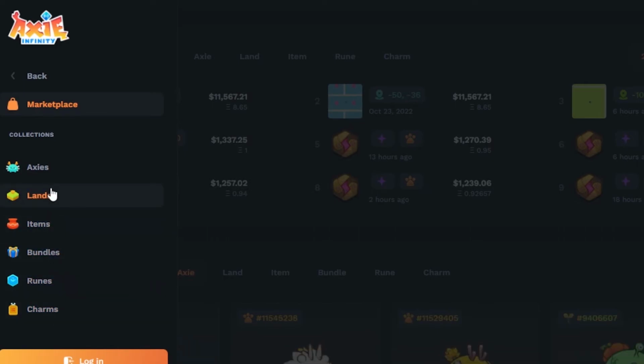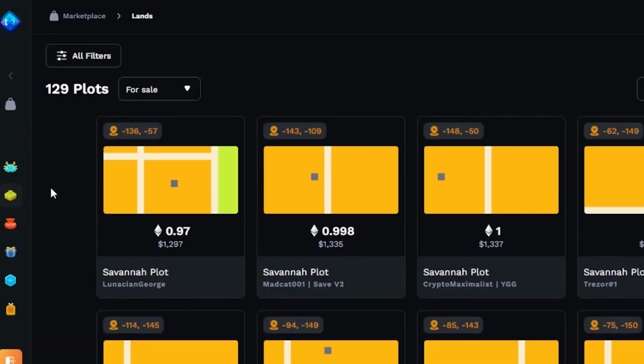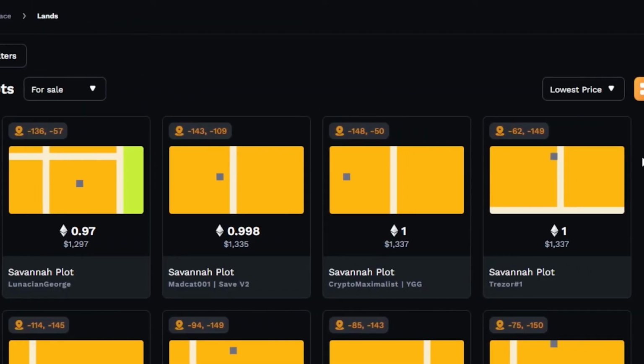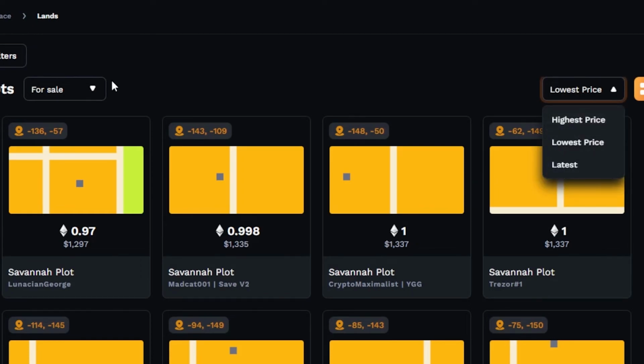So what I'm gonna do is switch to lands now, because buying a land is also really good for us, because it's like buying a land in a metaverse. So we can actually buy land for $1,000. It's like 0.97 Ethereum. Then we have 1 Ethereum, 2 Ethereum. As we go down, you can also select the price you want to go for.